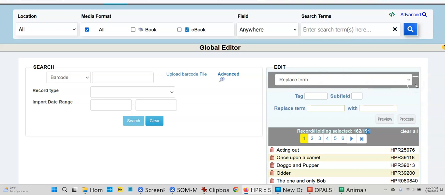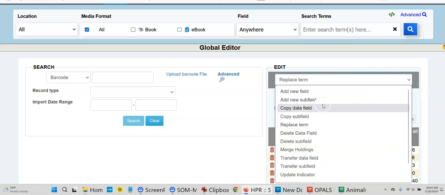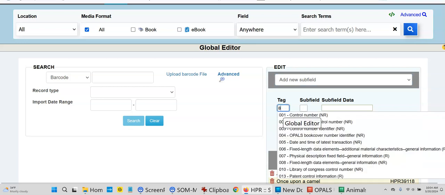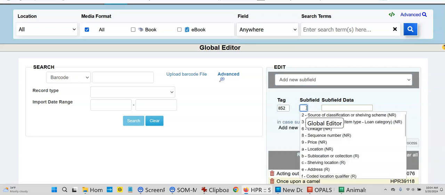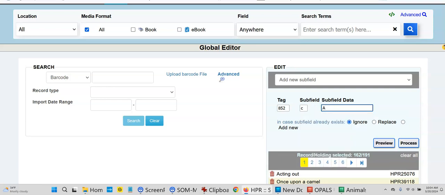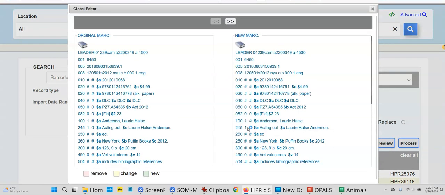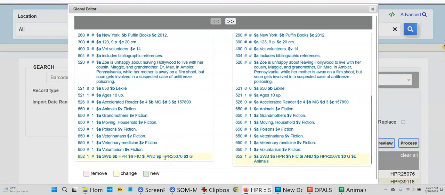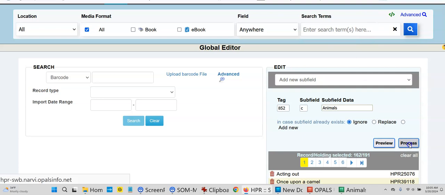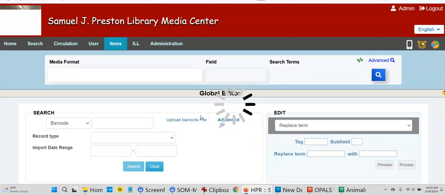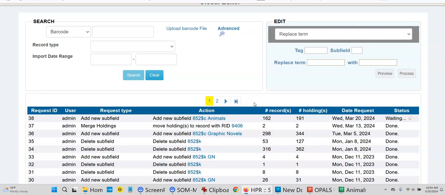Now we're going to choose the operation we're going to run. We're going to add a new subfield, 852 subfield C, always lowercase for a subfield, animals. All right. And you could preview it and it'll show you what's going to happen. For example, this first record, there's no 852C, but on the right side it shows that we would be adding the 852C animals. So we're good to go. I'm going to process. It'll take probably maybe by the end of this sentence. It's very fast. It'll be done in just a second.